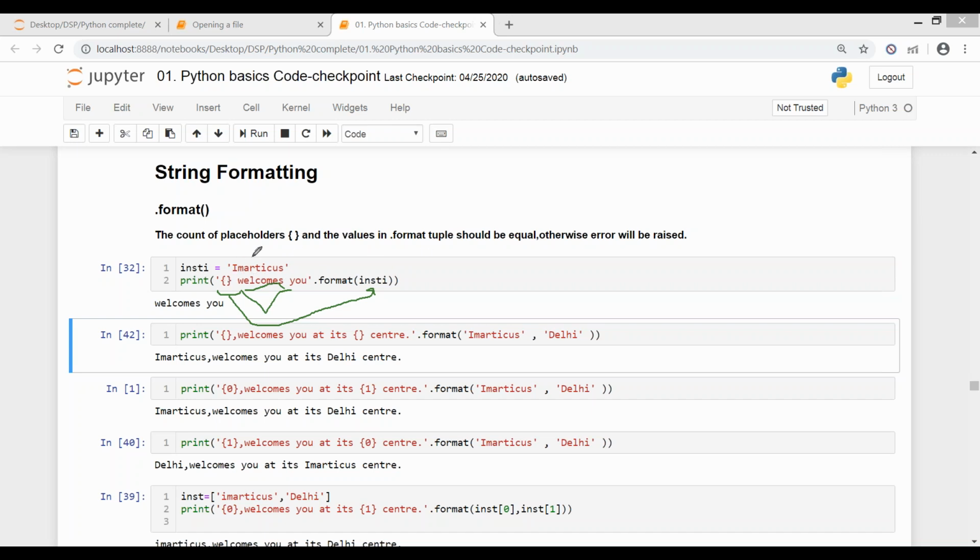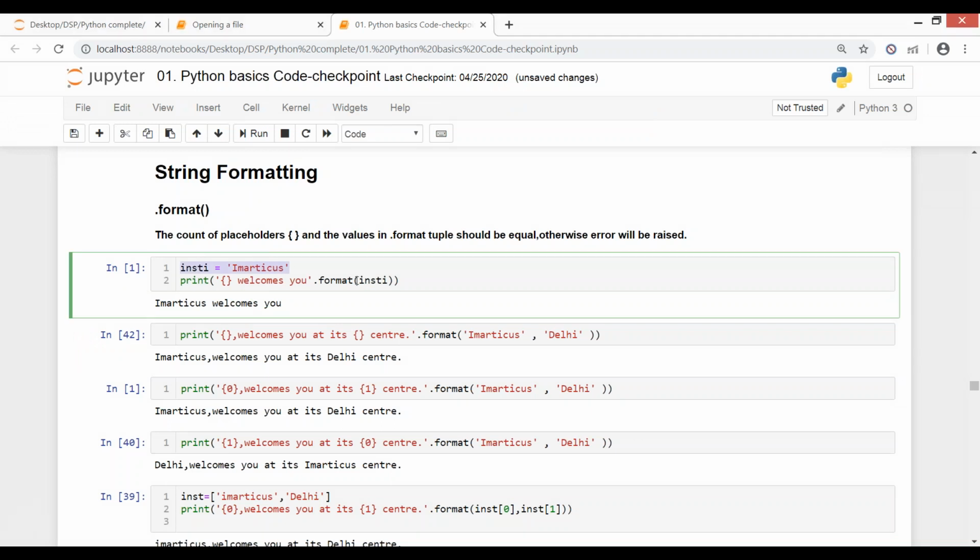As I've written here, I've given inst equals Ematicus. So I've created an object inst having the value Ematicus. When I say welcomes you dot format, and in brackets I'm calling inst, and what was in the inst, this value. When I run this command, you see what came out as the result. The value from inst was picked up and stored into this, and you see it came up here.